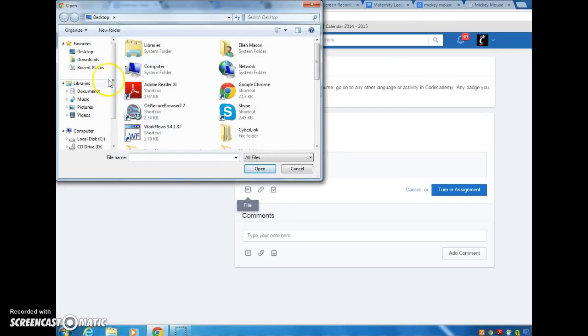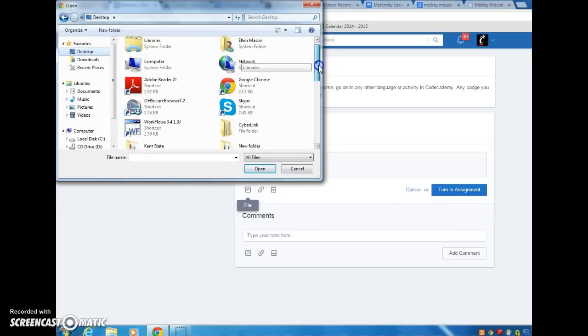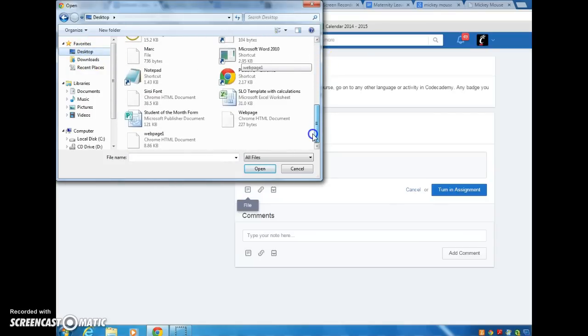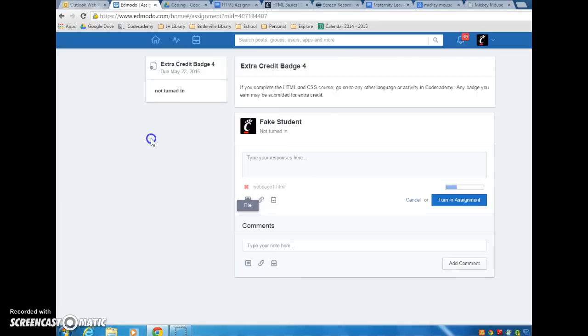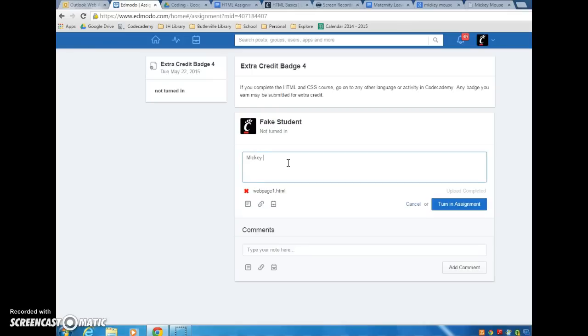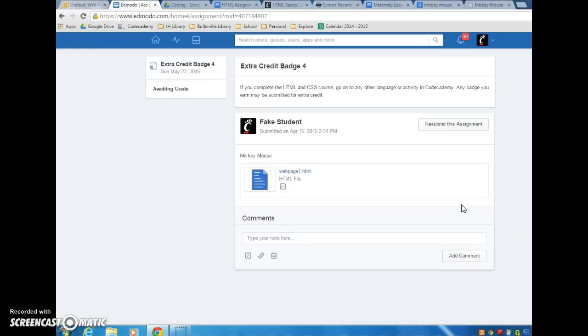And then you'll go to Desktop and find the, here it is, Webpage 1 file. That's what we titled it. Well, yours should just be Webpage, but mine's Webpage 1. You'll open that, make sure it loads. Once it loads, type in your response, and turn it in. And then I should be able to open it without a problem. All right, good luck. And I can't wait to see your web pages.